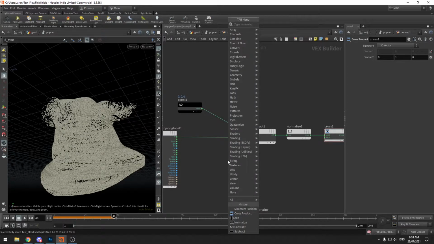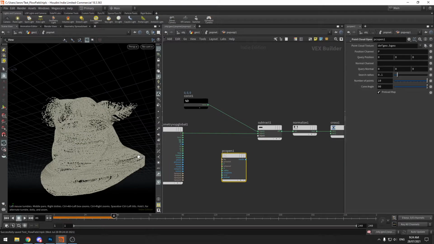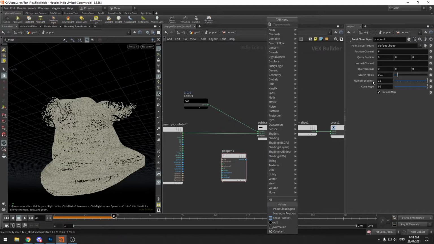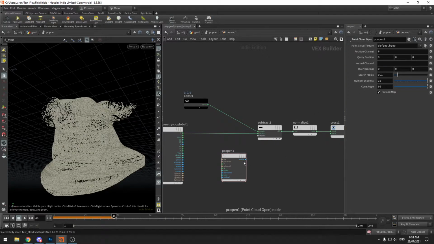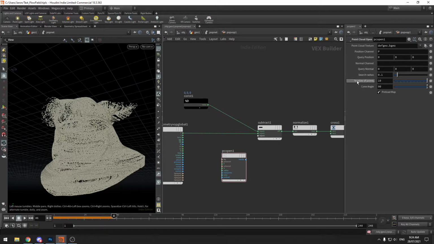So what I'm going to do is say PC open, which is going to give us a point cloud open. What this does is it makes a sphere around the current position, and it's going to capture all the points there. Let's say we set the number of points it can collect to 10. It's going to collect about 10 of those points if they're in the search radius, which is 0.1 for now.